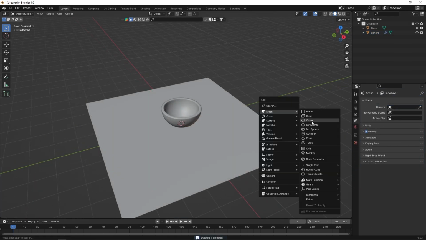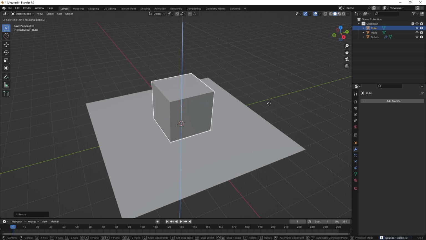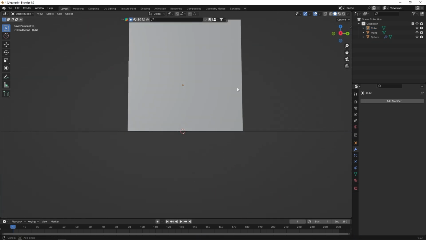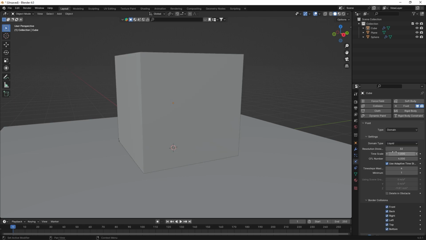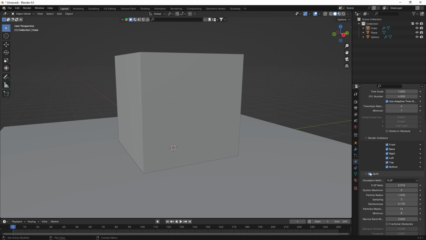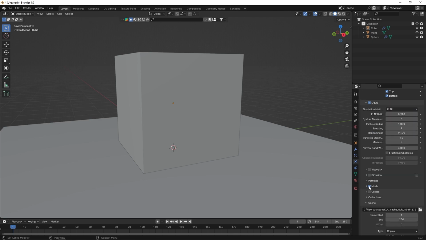The next step is creating the domain. Create a cube and add fluid in the physics properties. Set the type to domain. In the domain type section, choose liquid and set the resolution to 64. Now, to prevent particles from leaking, enable the mesh option.